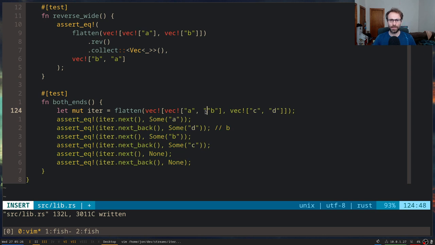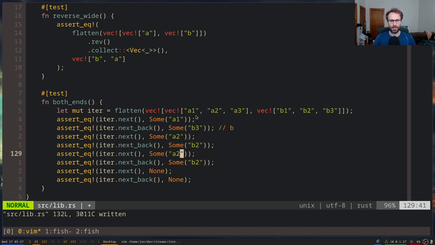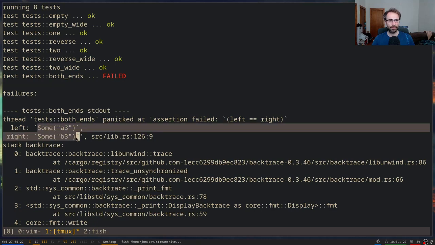Let's see if we can shed some light on this by making this a little longer. Actually, this is going to be A1, A2, A3. This is going to be B1, B2, and B3. So now we expect this to give A1, this to give B3, this to give A2, this to give B2, this to give A3, this to give B1, and then none. And my prediction here is that this is going to give us A3. Let's see if that's true. Yeah, so this gave us A3 instead of B3.